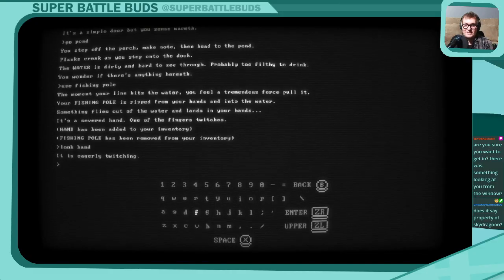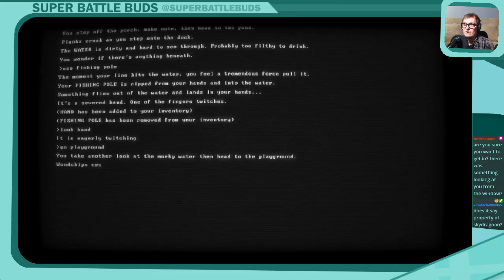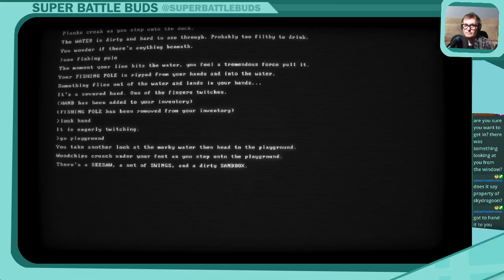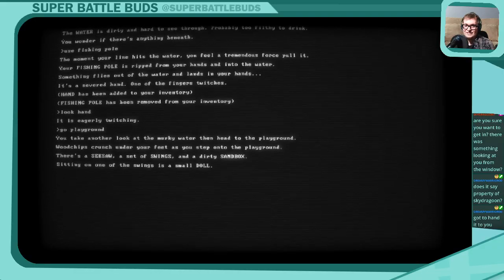Does it say property as Sky Dragoon? Oh, it could. We have to inspect further. You think we should go over there and give him a hand? Maybe if we offer the doll this hand as like some kind of tribute. I think that could go well. To the playground we go. Gotta hand it to you.